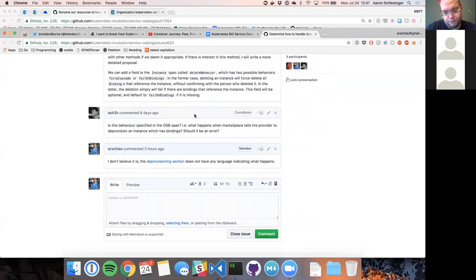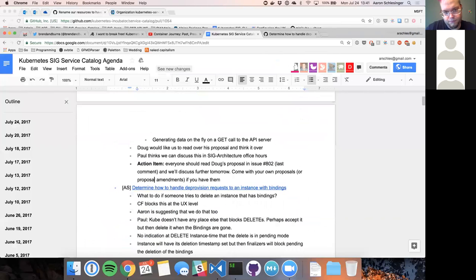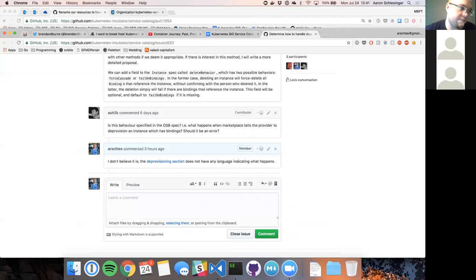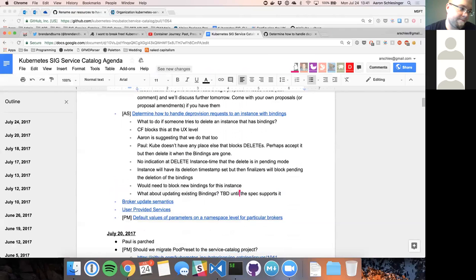Is there some other way to handle a secret rotation without an update? Nope. It's a pretty big gap in the API that a lot of people have identified. Right. So let's just mark this as TBD until the spec supports it. Doug, what's the this that we should mark as TBD? Updating existing bindings on a deleted instance. Gotcha.